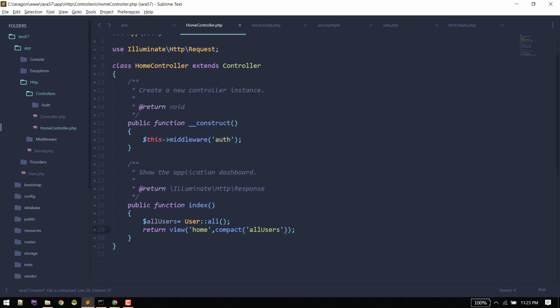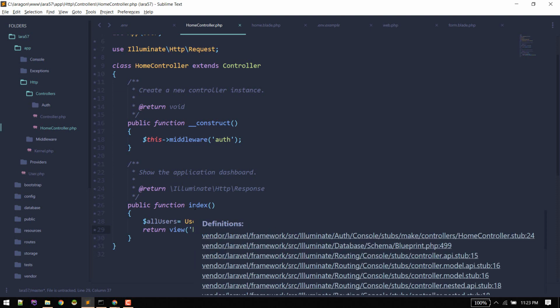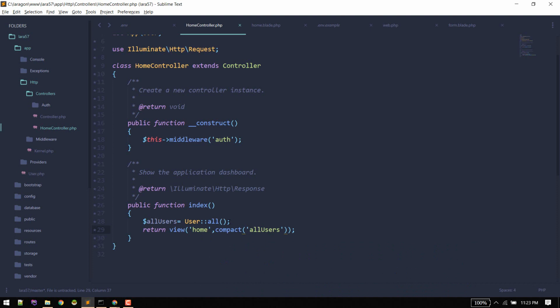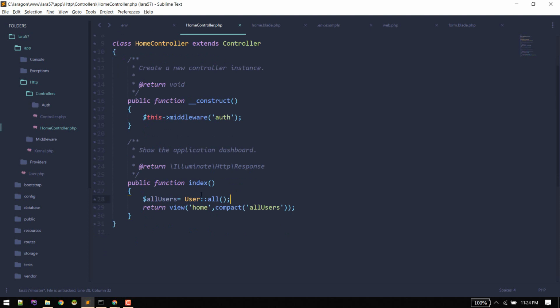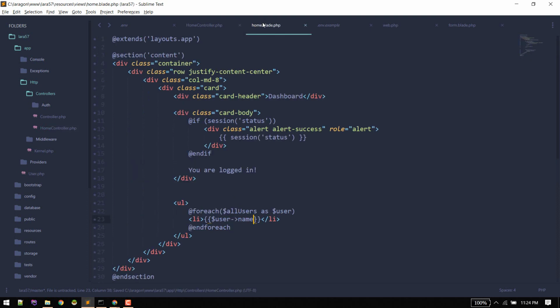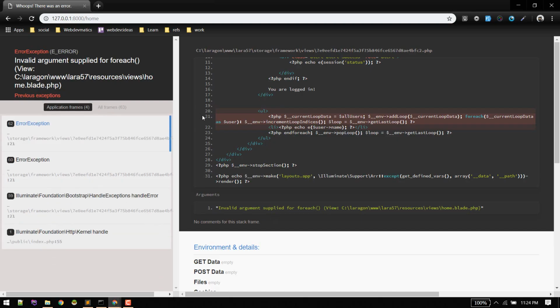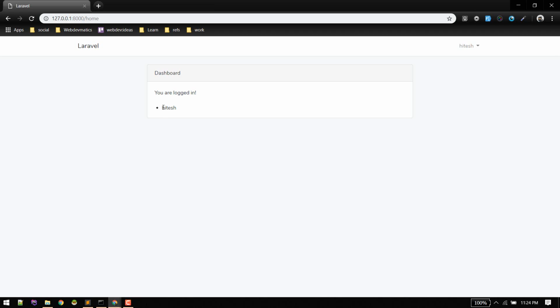Another common problem that we face is invalid argument supplied for foreach. You might have seen that error quite a bit. Let's say we are in the same method as previously, and I made some changes: we are getting all users, and then I have returned a view and passed this variable into the home view. If we go to home.blade.php, this is the default template, and I've added this bit of code. We are looping through all users and displaying the user's name here. Let's refresh. Yeah, we can see the names.